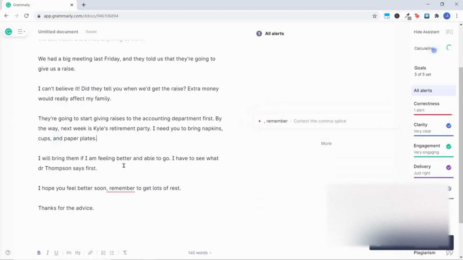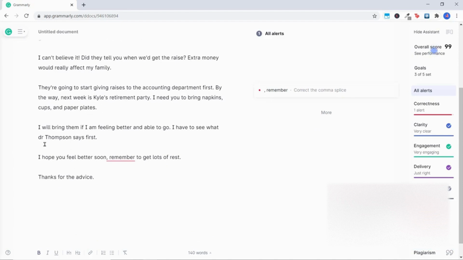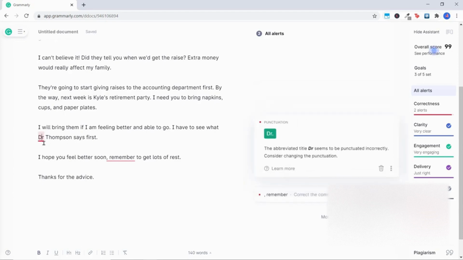I will bring them if I am feeling better and able to go. I have to see what Dr. Thompson says first. So here they haven't caught that we need to capitalize the D or put a period after doctor because this is the title. So I'm going to put it myself. Dr. Thompson, let's see if they catch. Okay, so when I capitalized the D, they were letting me know I need to put a punctuation mark there.